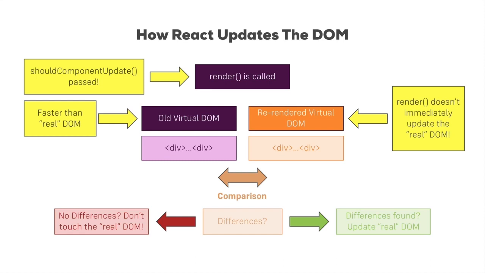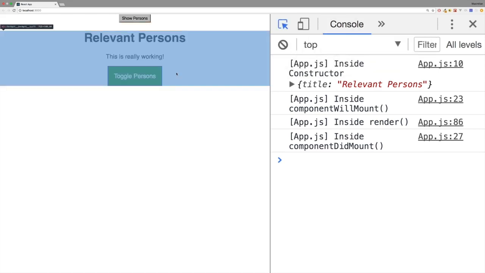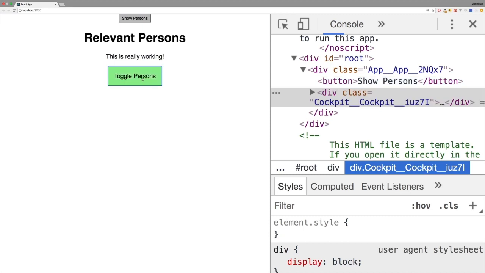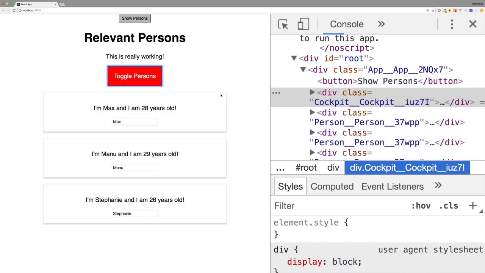And this is what we can see in our application too. Back in this application, we of course have all our checks in place now with shouldComponentUpdate. But what we can still see is that if we inspect anything here, and if we click toggle persons, clearly these divs were added, you saw them flash. But if you watch closely the button and the cockpit div, if I click here, this never flashes because it's not re-rendered. This is what I meant.